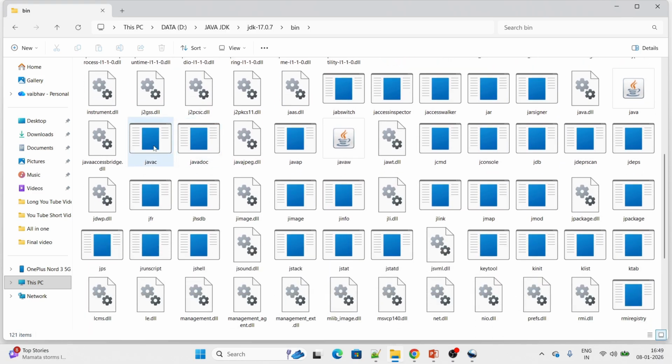Yeah, see, you can see the javac tool which is used for compiling the Java program. I can see the javadoc which is used for Java documentation. So you can scroll and check out all the other development tools. So this is the path where you can find all the development tools.